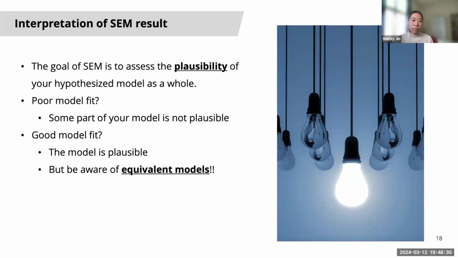The goal of SEM is actually to assess the plausibility of your model as a whole, right? Sometimes if you find some of the indices do not fall within the acceptance range, it means that you might have a poor model fit. So you might need to revise some part of the model. You might drop some variables or revise some relationships in your model. But sometimes you also have a good model fit, which means that your model is plausible, but we also need to be aware of equivalent models. So what is an equivalent model?